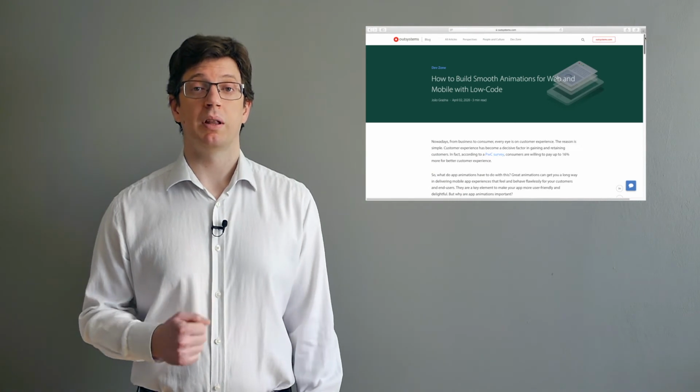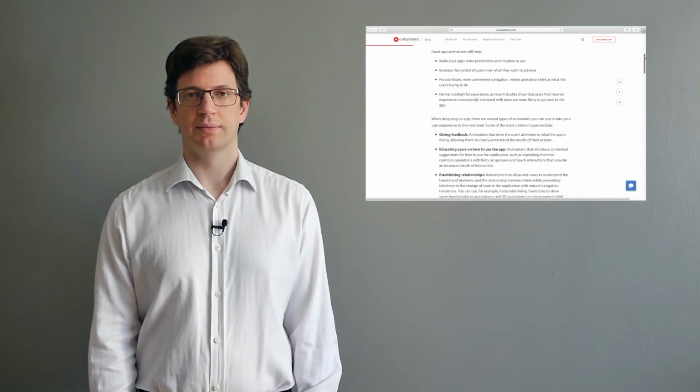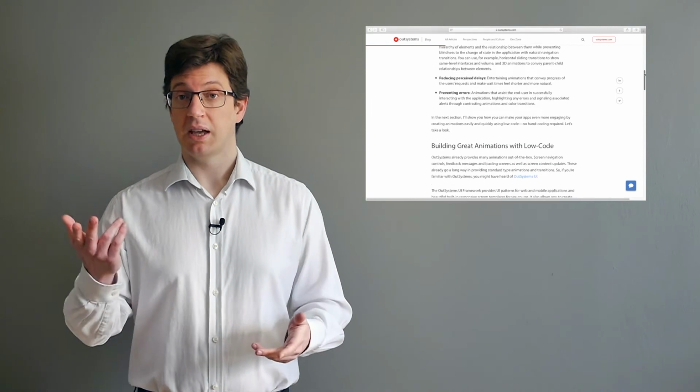Next, we're going to talk about an article from OutSystems that covers the guidelines that we should try to follow when using animations to improve the user experience of our application. Animations can help deliver mobile app experiences that feel great to the end users. They help our app to be more user-friendly and pleasant.